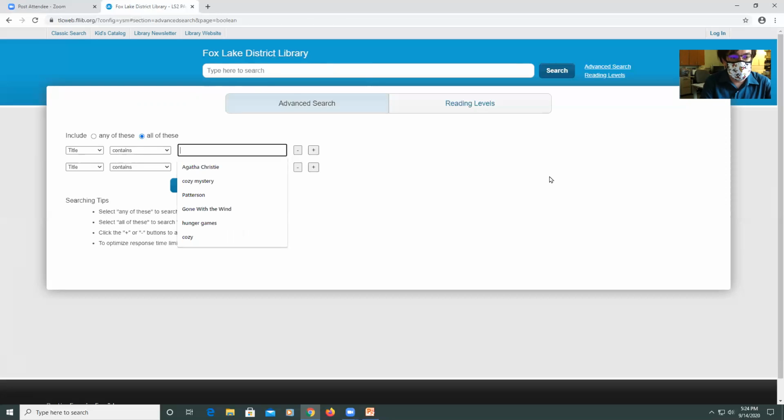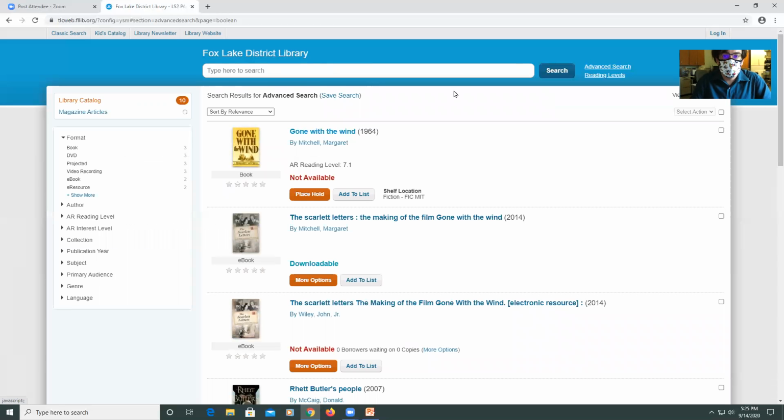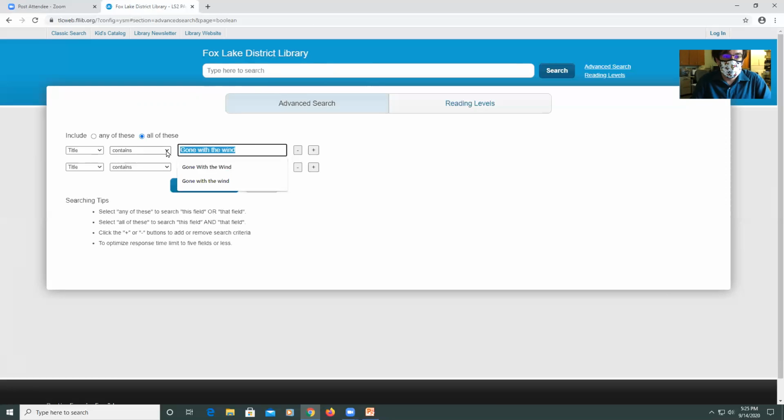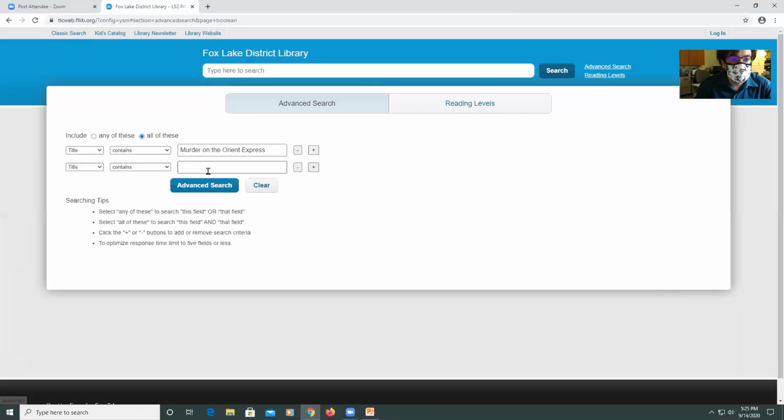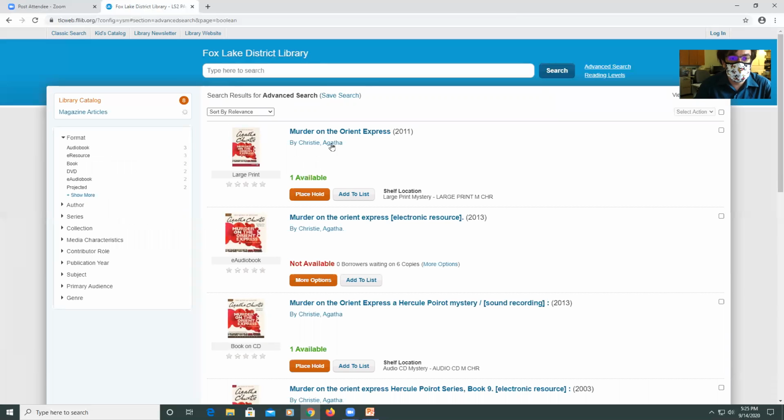So let's say we wanted to look up Gone with the Wind. You can do a direct title search. Murder on the Orient Express. That was Agatha Christie. We can type that in there. You could even put, if you knew Christie and Murder on, then it narrows down so that you're only getting the Murder on the Orient Express by Agatha Christie.